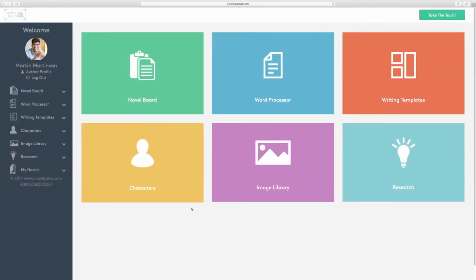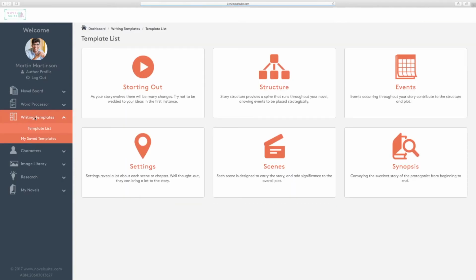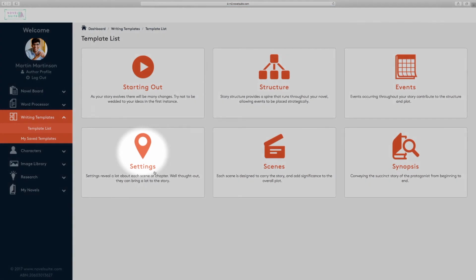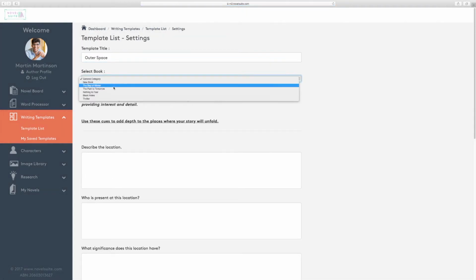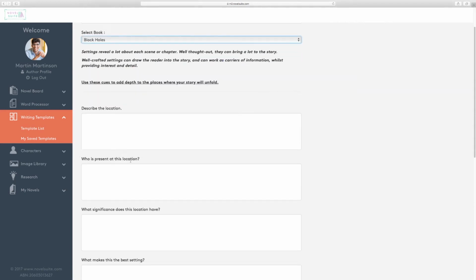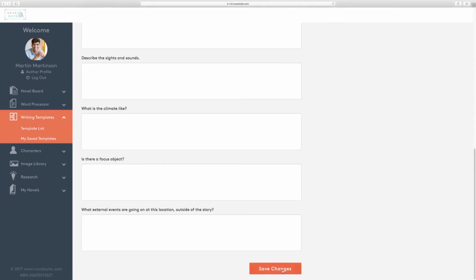Being able to quickly access the settings in your novel creates depth and consistency. Select Writing Templates from the menu on the left side. Then select Settings from the list of templates. Give the setting a title and select the book to which it belongs. Fill out any relevant information about your settings and click Save.